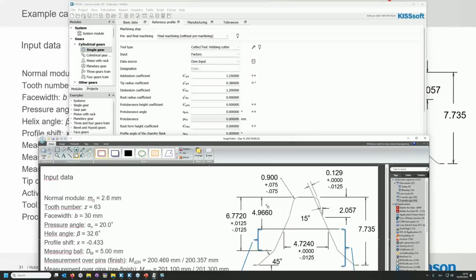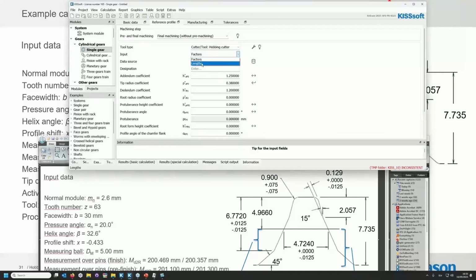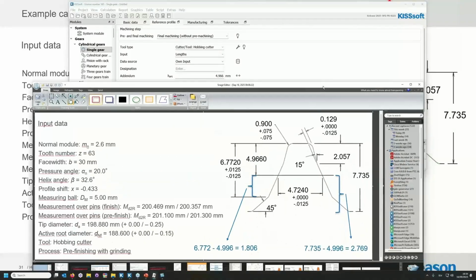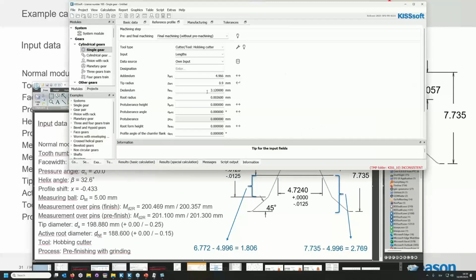So HAP0 in this case is 4.966. We have to move to the length here because our data in the drawing is in millimeters. So 4.966. We have the tip radius of 0.9. Here we are entering the nominal data, of course, and then later on in the rollout we will enter also the tolerances. The addendum is calculated here below from the total height minus the addendum, which would be 2.769.